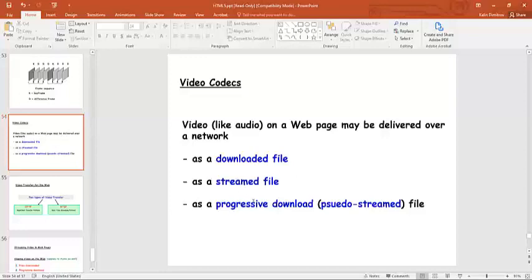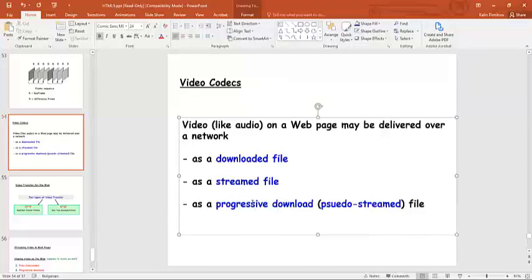Progressive download means that the video starts playing when the time taken to download the remaining frames of the video is less than the time it will take to play the whole video.